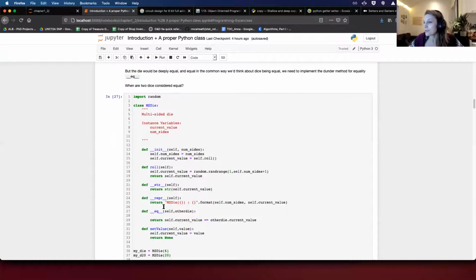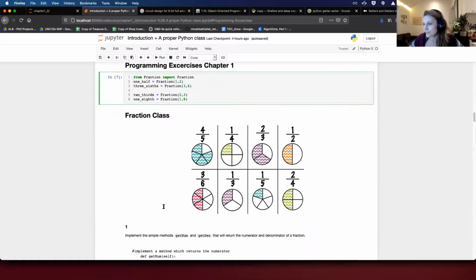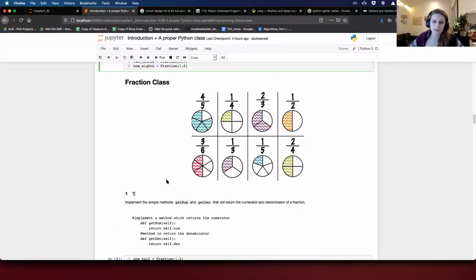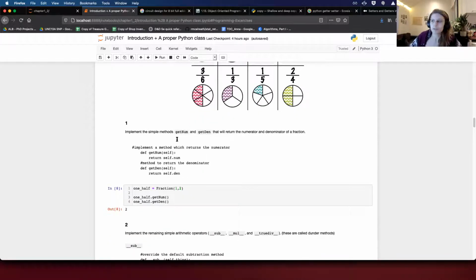Okay, fractions. So I will go through the programming exercises. We define a fraction class in the chapters, and the basic idea of our fraction class, which is very simple, is that a fraction has a numerator and a denominator, and it represents a part of a whole. And the first couple are fairly simple to get your head around it. So you implement simple methods getNum and getDen that return the numerator and the denominator of a fraction.